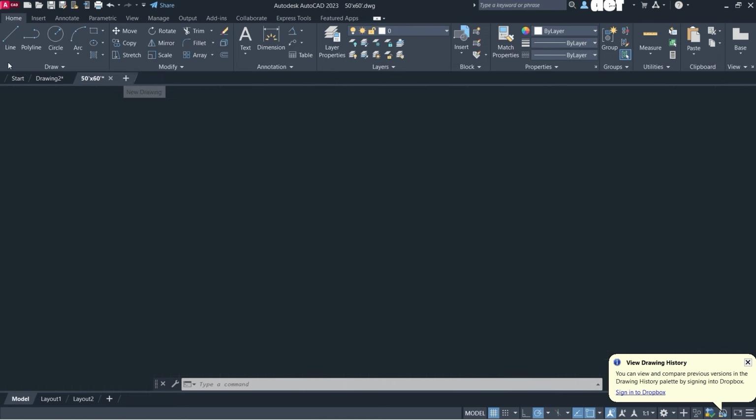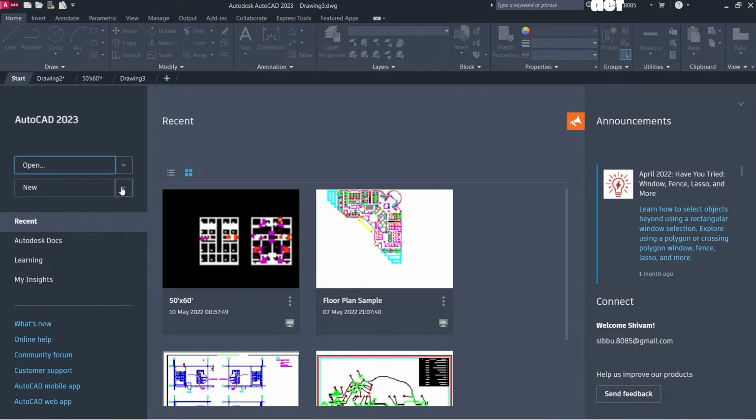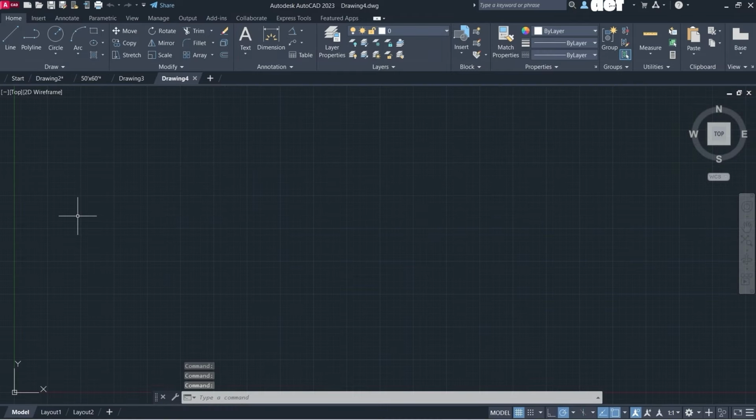So I will make a drawing with the basic template, acad.dwt. I will open it from here. Alternatively, you can click on new in the quick access toolbar and select acad.dwt to start drawing, and they are exactly the same. Let's make some settings. I will start with unit related settings.